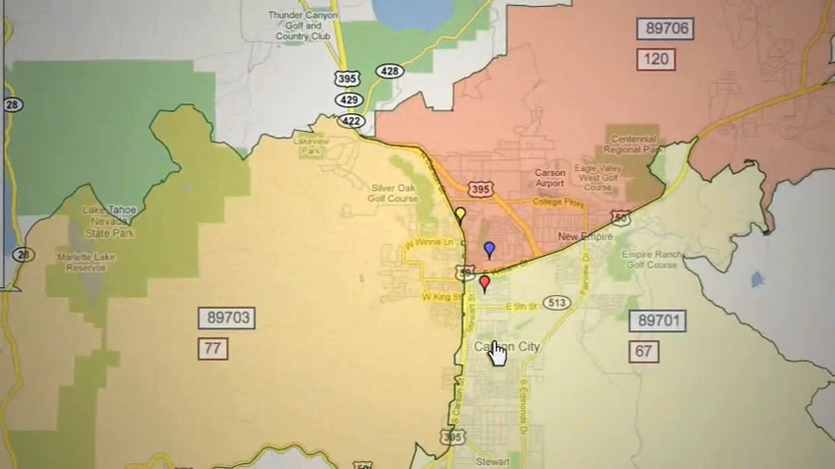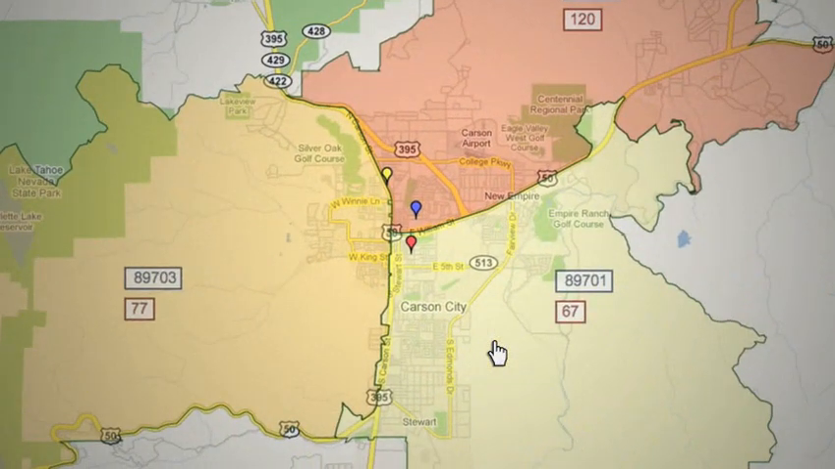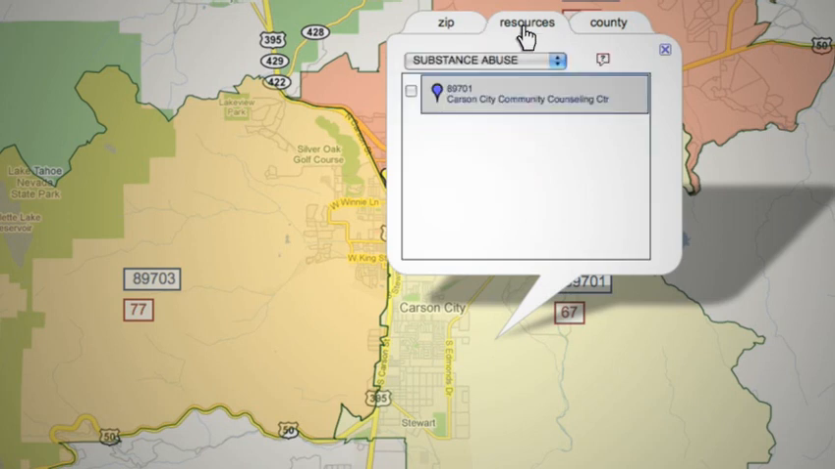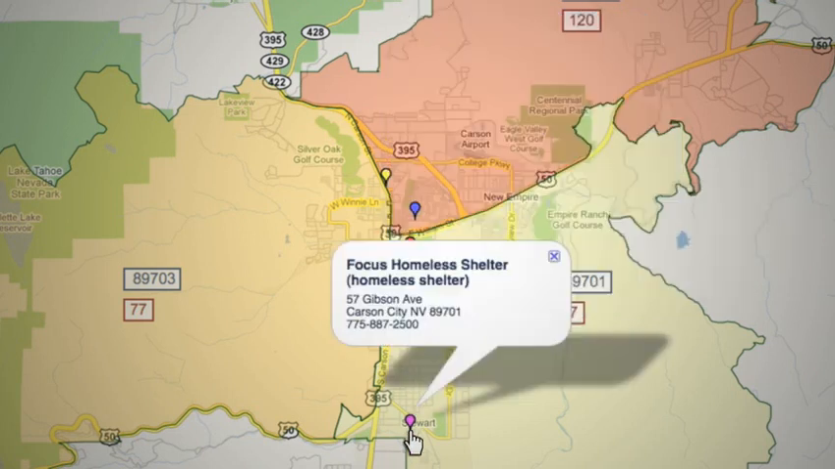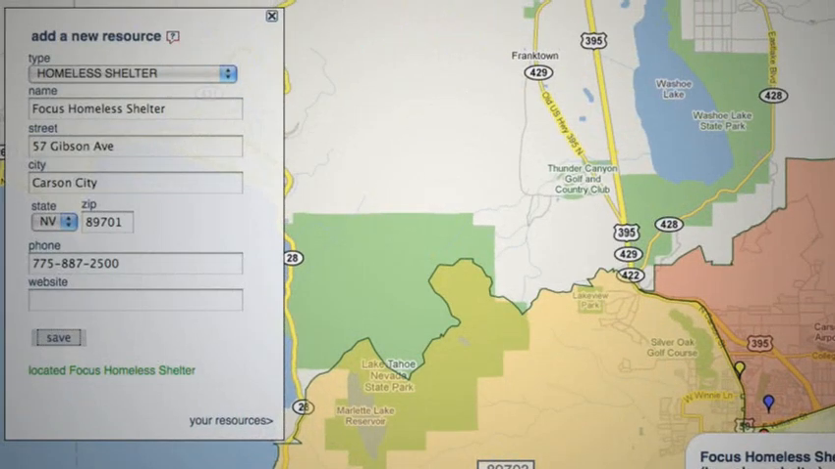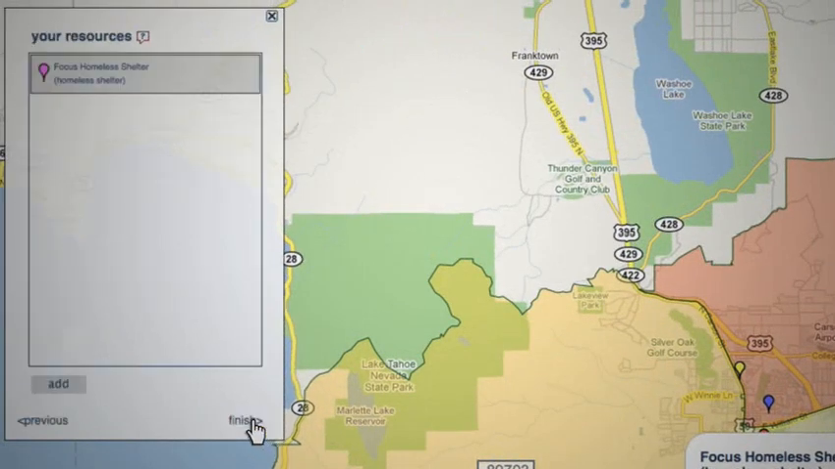Now click in the zip code area for 89701. In the Info window, select the Resources tab. In the drop-down control, select Homeless Shelter. The homeless shelter is displayed. Click the checkbox to the left of the shelter's name, and a purple marker for Focus Homeless Shelter appears on the map. Go back to Add a New Resource and click on Your Resources. Focus Homeless Shelter is listed.